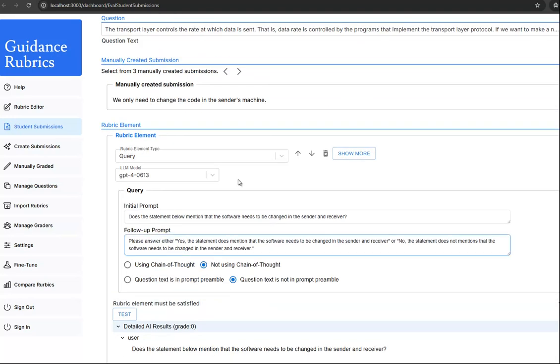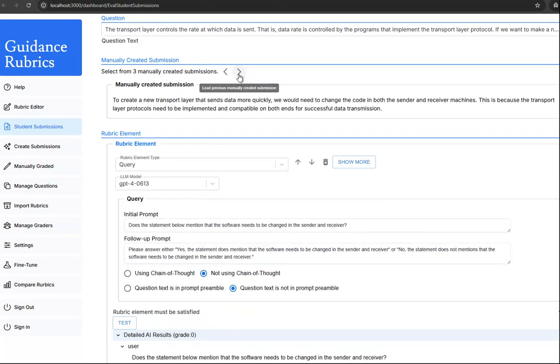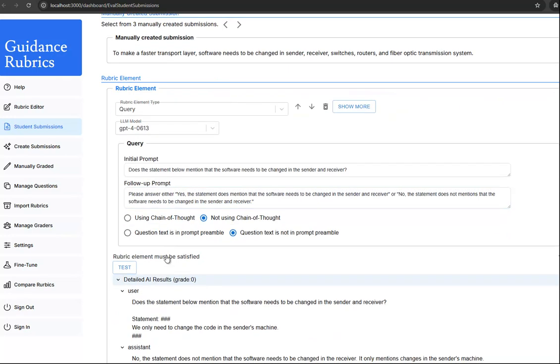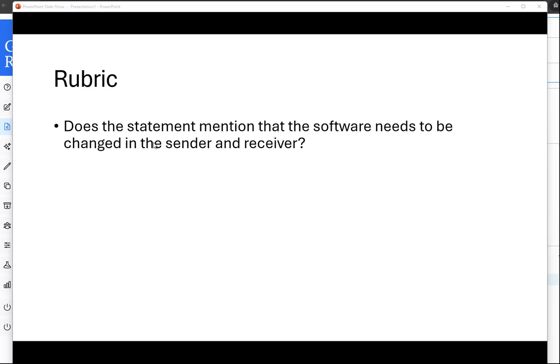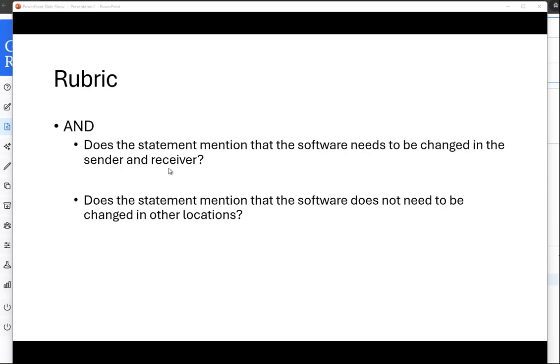Okay, this is working sort of, except that it didn't work very well on this one because it gave this part, which is not correct. So we need to make a different rubric element for that. Let's look at rubrics for a bit. So this is what we have so far. Does a statement mention that the software needs to be changed in the sender and receiver. But we need to do more than that.